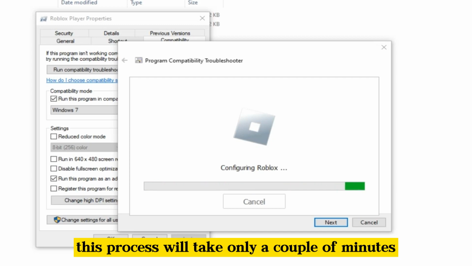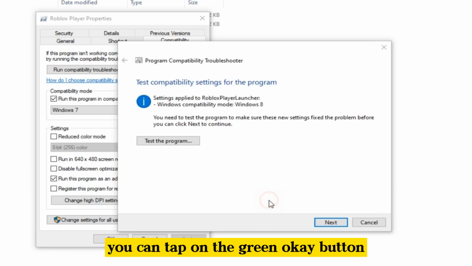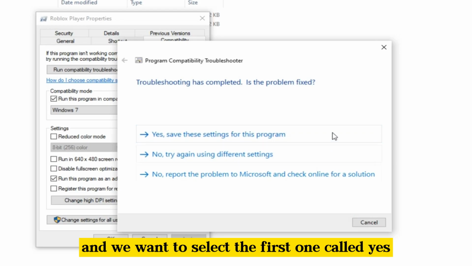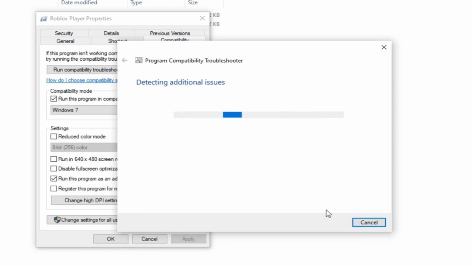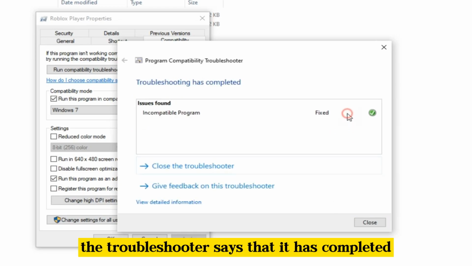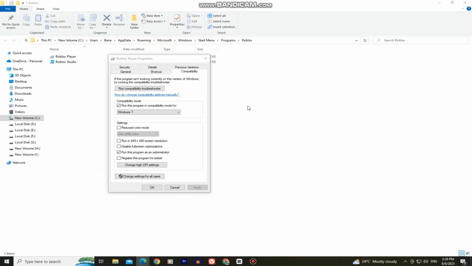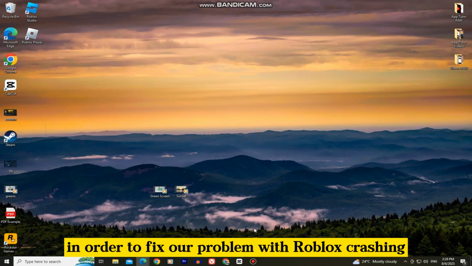This process will take only a couple of minutes, but after it finishes you can tap on the green OK button. Now click on Next down here, and you'll get to this page with three different settings, and we want to select the first one called Yes, save these settings for this program. As you can see, the troubleshooter says that it has completed and we'll get this fixed message with a little checkmark. And those are the steps that we can do in order to fix our problem with Roblox crashing.